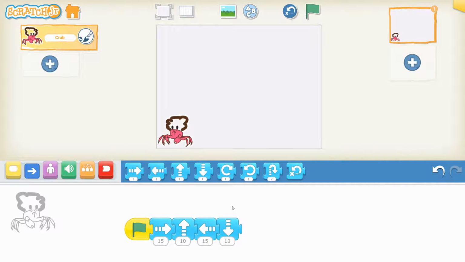Now, if we wanted this character to go around and around the screen multiple times, we could do it the really slow way, where we could duplicate this code. We just start again from the start. We want it to go right again, so we could add the right block, and we could put 15 in there, and then we could make it go up again, and it's just taking too long.